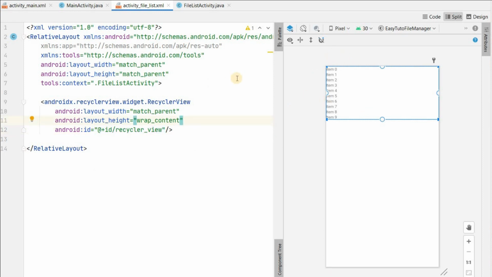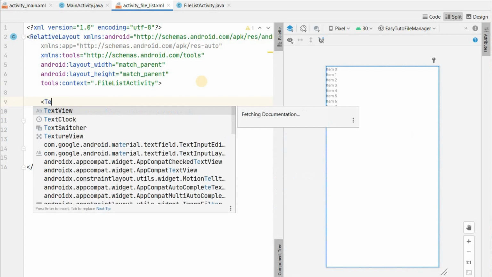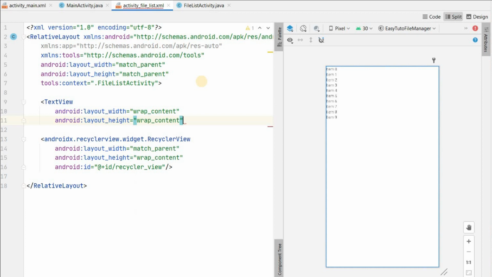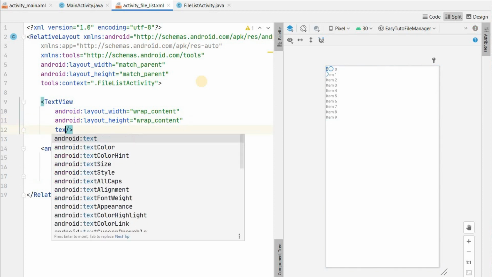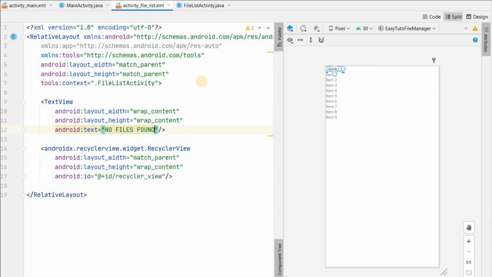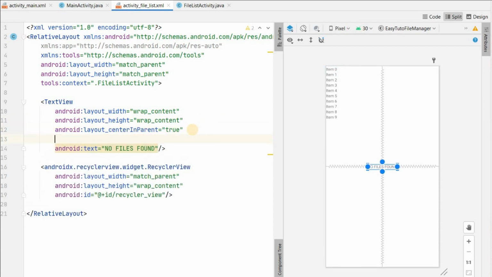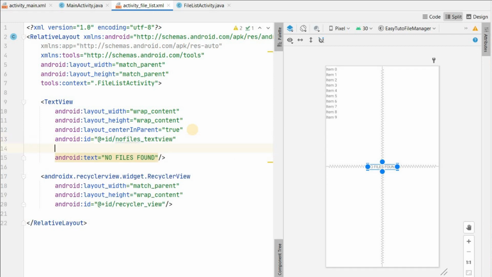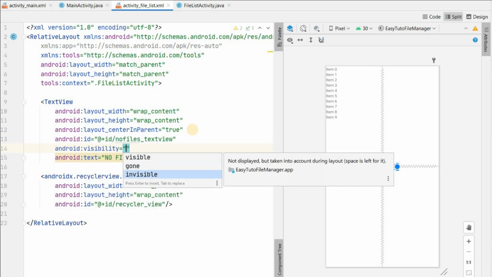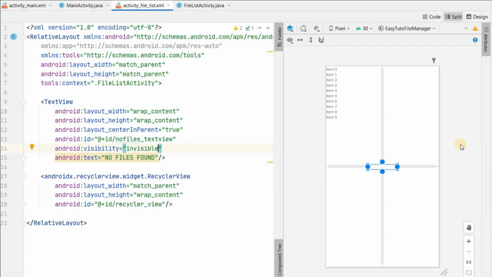But if there are no files and folders, we will show one message that will be our TextView, wrap content, and we will pass the text like No files found, and set it to center. We will add the ID noFilesTextView, and by default we will set its visibility to invisible. Only when there are no files will we set it to visible. So it is invisible now, and we have the RecyclerView item.